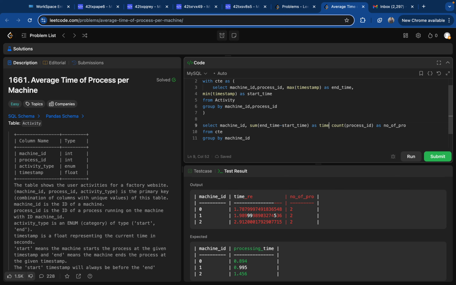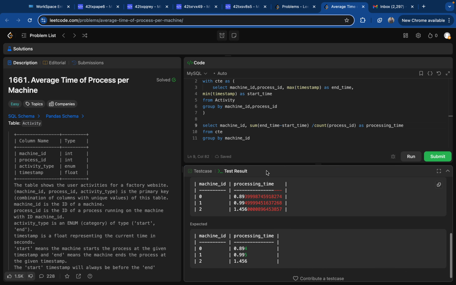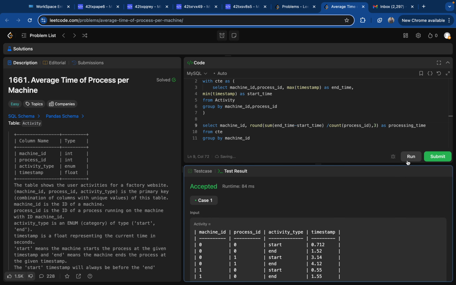So all I have to do is divide the total sum by the number of processes, and give it a name as processing time. I also have to round it, but let's see first. So we are getting the expected result. Now we just have to round it, round to 3 decimal places, and let's run it.